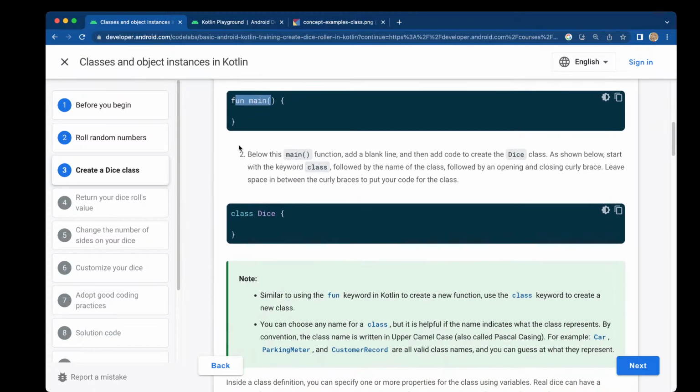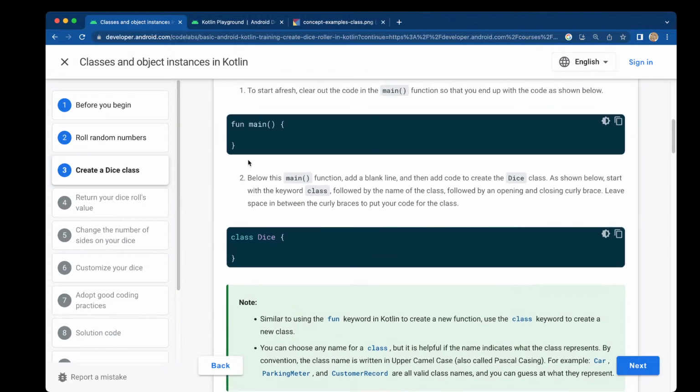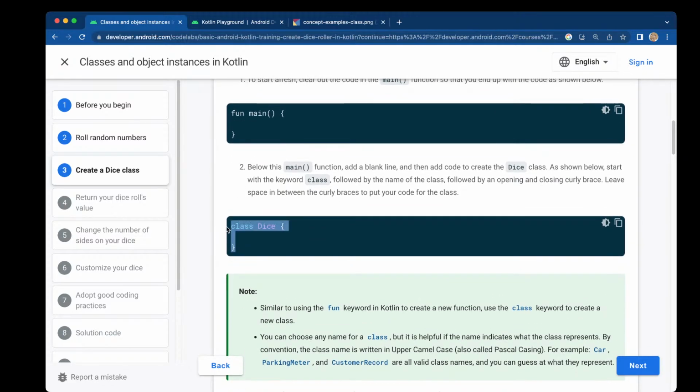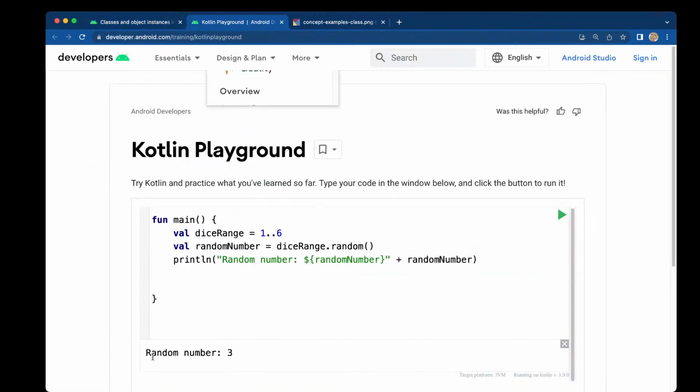Function main. To number 2, below this main function, add a blank line, then add code to create the dice class as shown below. Start with the keyword class, followed by the name of the class, followed by an opening and closing curly brace. Leave space in between the curly braces to put your code of the class. So it wants us to go ahead and start this class here, and we're going to put this under the main function.